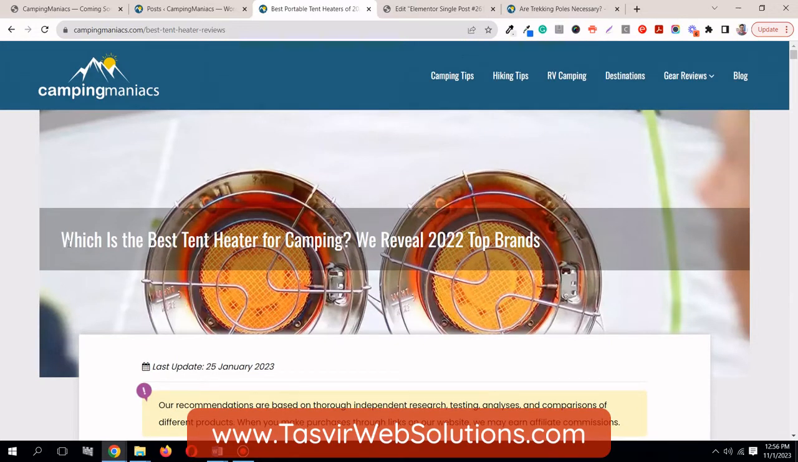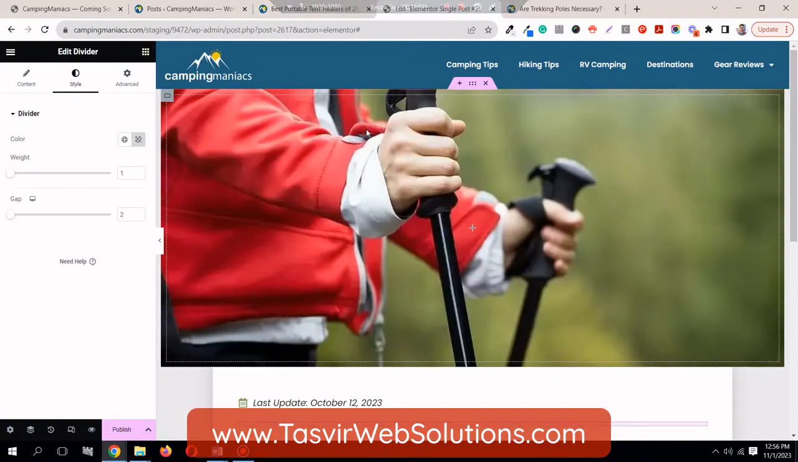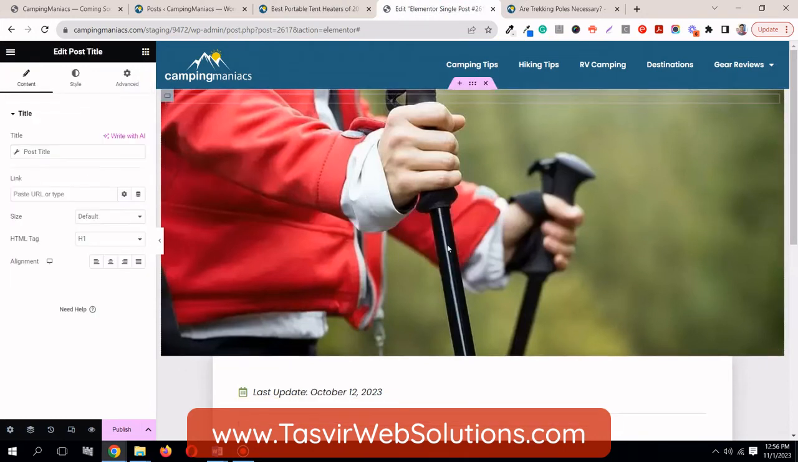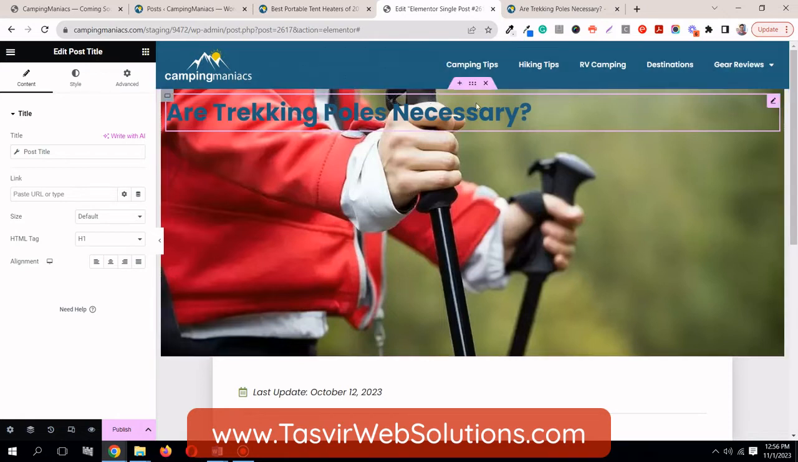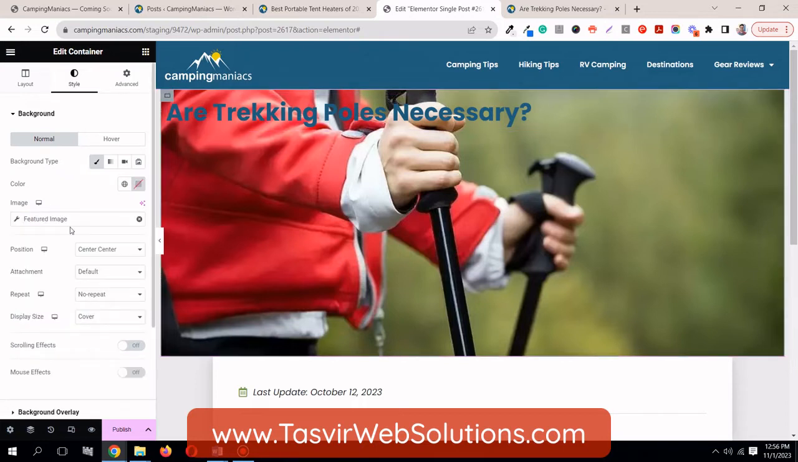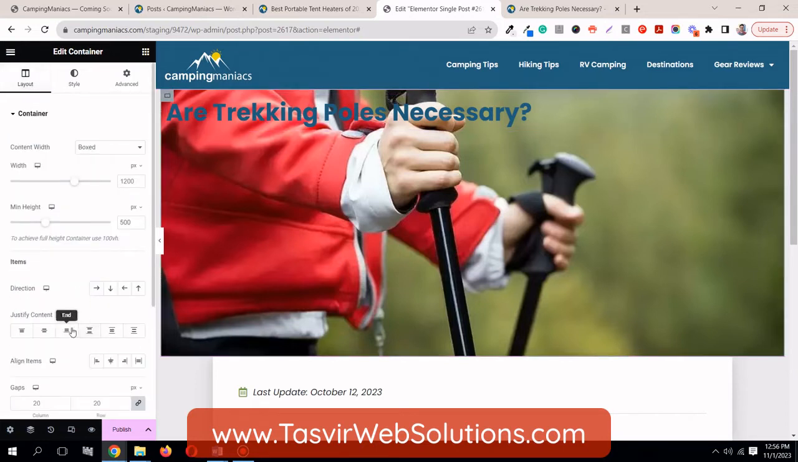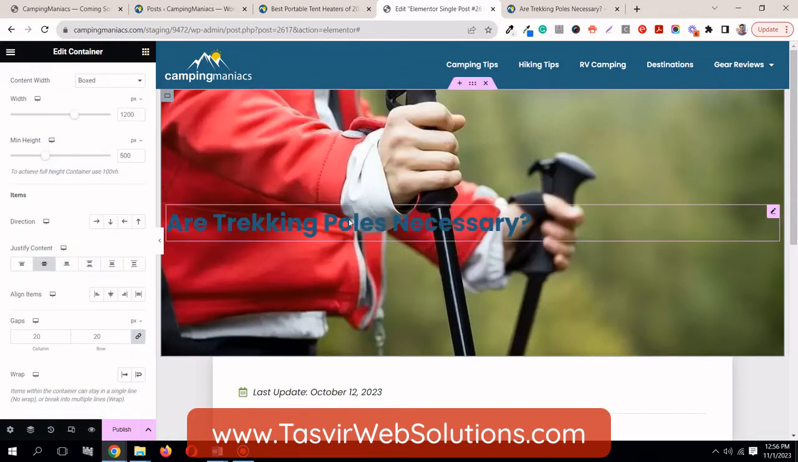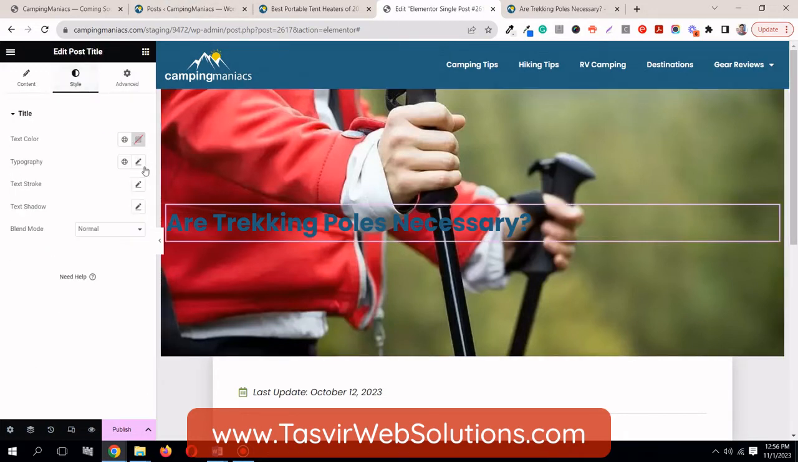Another thing is that I forgot this title over here, so let's add it over here, post title. Okay, we need to make sure that it's aligned at the bottom over here. We click on this container, the inner container, layout, center. You see, great.